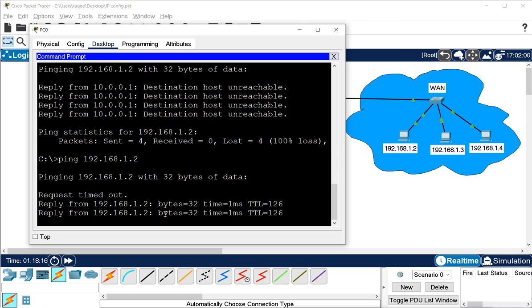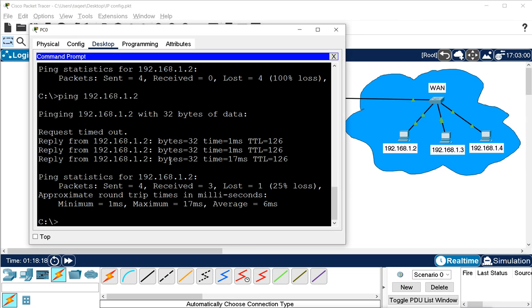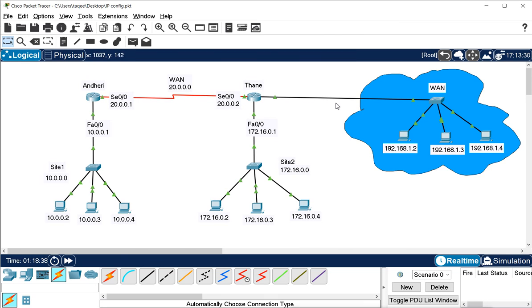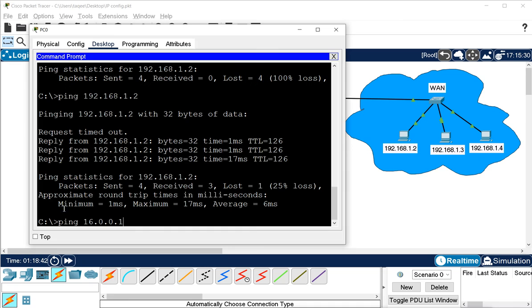And now we are getting the reply, because now it is sending the packet to that side. Even for any other network, a network which we don't have in our design, like if I try to ping 16.0.0.1. In our design there is no IP, there is no network 16. But still, when I try to ping, my router will not say destination host unreachable.